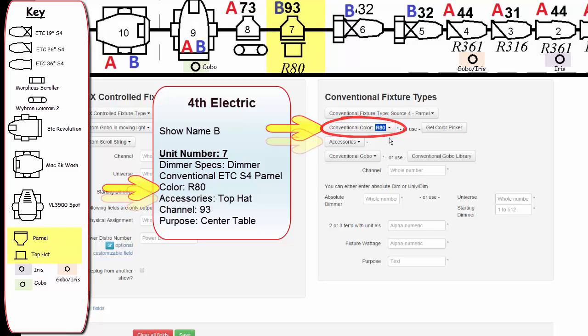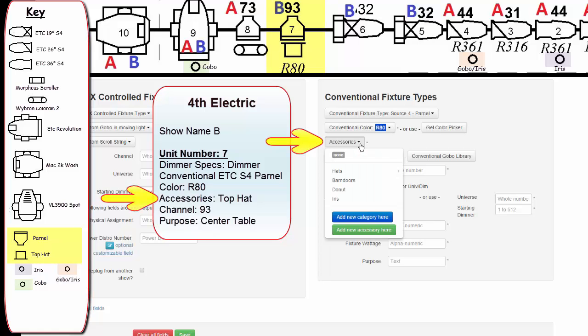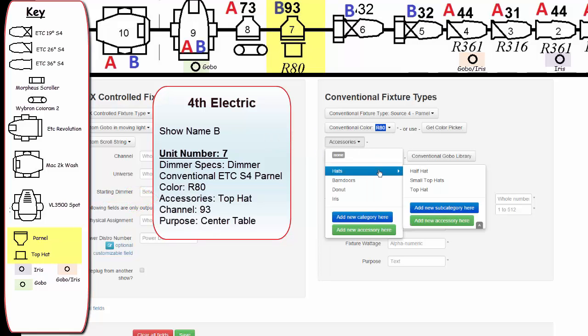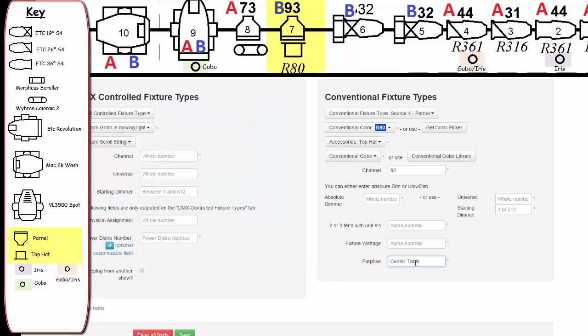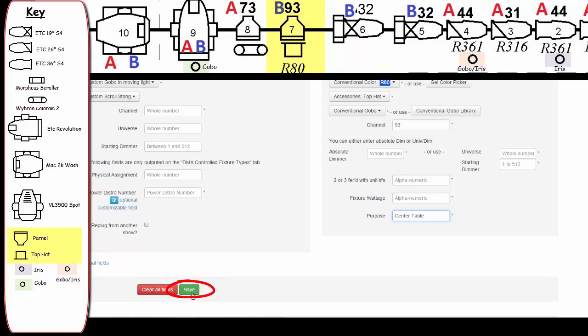Unit number 7 has a top hat, so we'll tell the DMX chart that by selecting it from the Accessories drop-down menu. The channel number is 93, and its purpose in life is to light the center table. And click on the Save button.